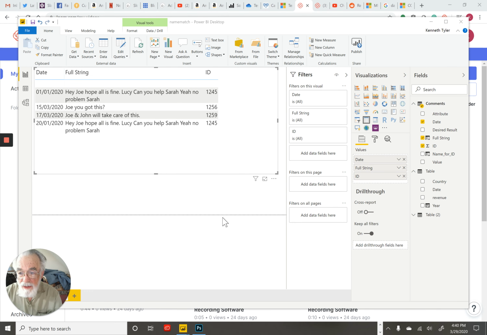So this is part 2 of solving a problem having to do with parsing codes and replacing them with names. This is the end result. We'll come back to it. Let's go to the query editor and look at the gymnastics we had to do to the data.